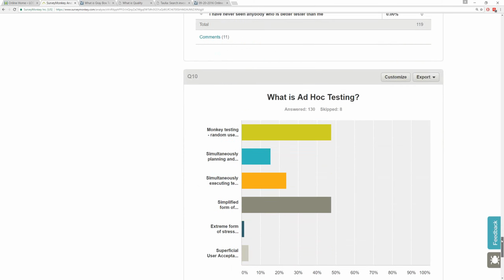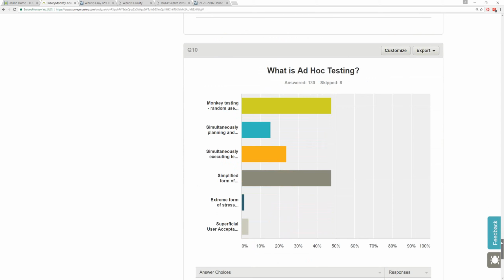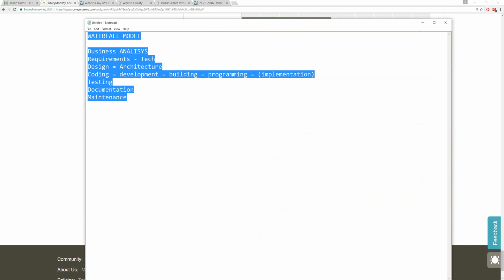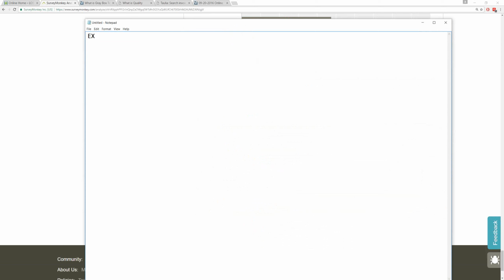Okay. What is ad hoc testing? Let's see. Monkey testing. Okay, let's scroll down. Monkey testing: random use of software functionality. That is the most popular one. Simultaneously planning and executing. Simultaneously executing and learning. Simplified form of exploratory testing. Okay, let's talk about it. So, exploratory testing. It is a simplified form of exploratory testing.